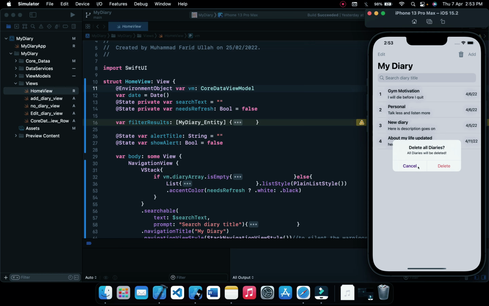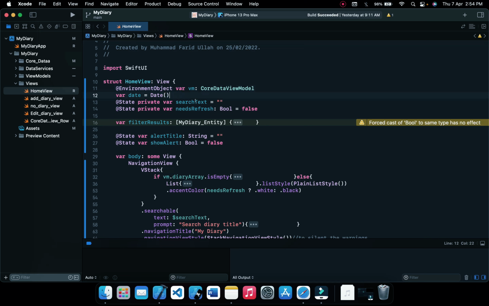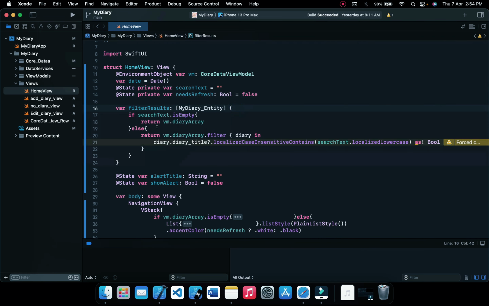Okay, then what we have is alert title and show title. This is what we have a variable for. And then we have the body. In the body, we have a navigation view, and inside this we have a VStack. And here I say that if vm.diary is empty, what I'm going to show is a no diary view.